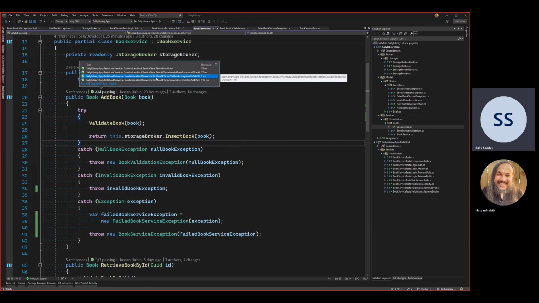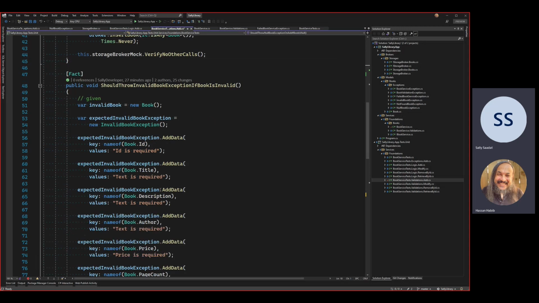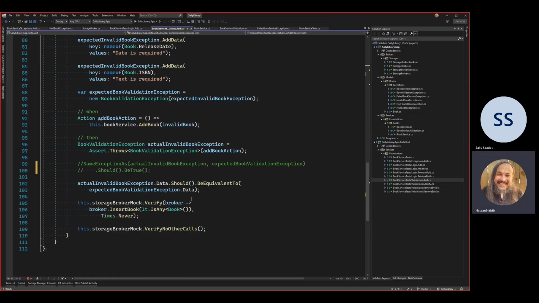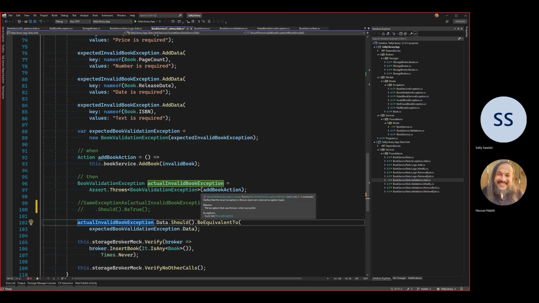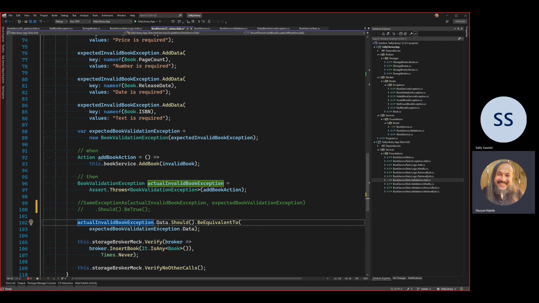Okay, so if I go here and say this is, because remember, you still have to validate the data too, and your actual exception doesn't have the data anymore.